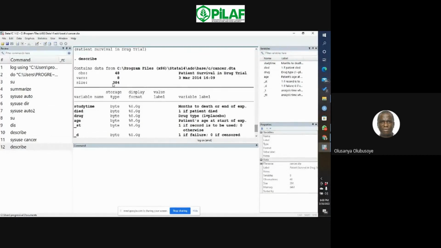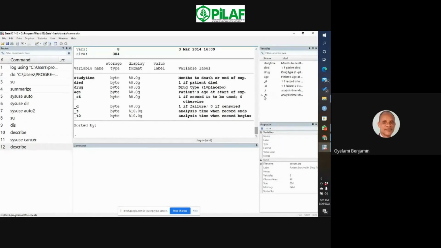So this is the size. The way the size is measured, we will talk about it later, but just know the size is as far as the memory is concerned. You can see the variables here. These are the variables. So this is the study time, which means the month to date or end of experiment.